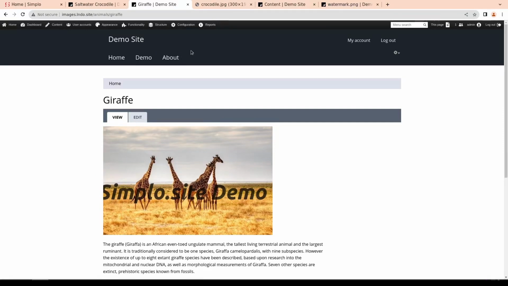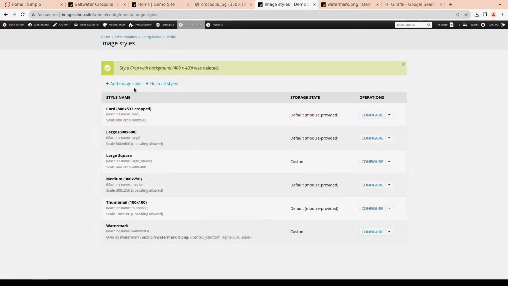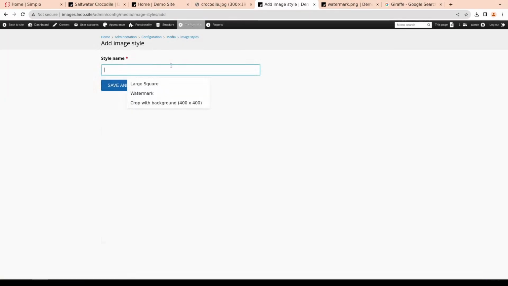I'm going to do one more example, which is, let's say that I want to display this image, or all the images, in a consistent square format, but I don't want to crop anything off. Some of the images might be vertical, some might be more horizontal. What we're going to do now is create an image style. We want it to fit within a 400 by 400 square, but we don't want any white space anywhere, and we don't want to crop anything. What I'm going to do is say square 400 by 400 with background is what we'll call this image style.